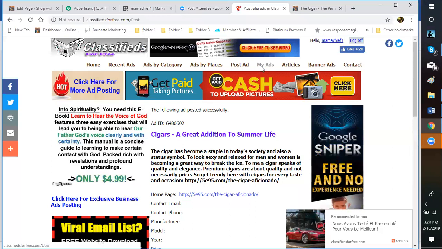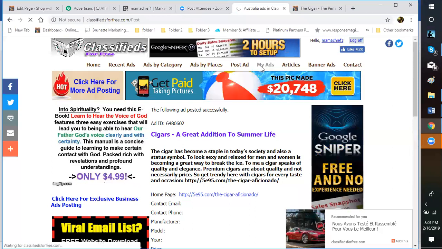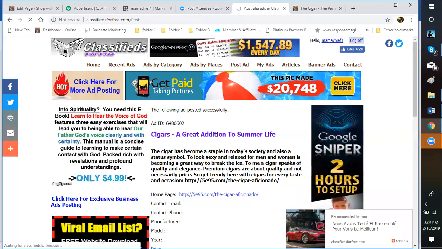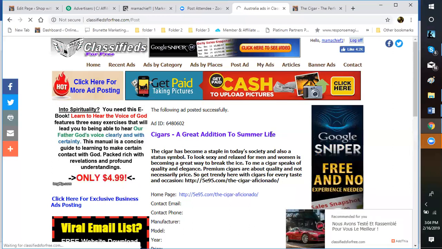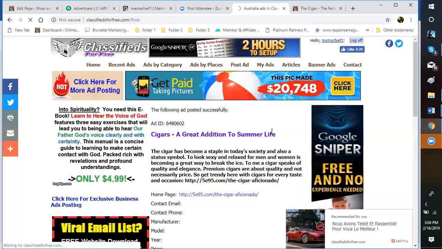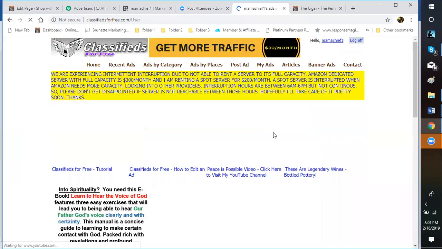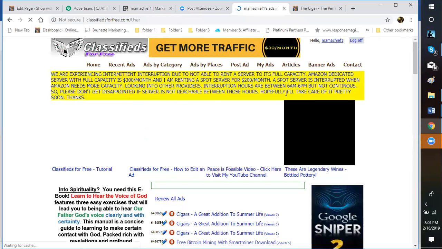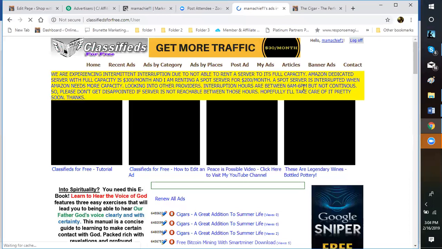Here, if I go to my ads, it's going to take a minute to pull up. It will pull up every ad that I've posted on this site, and it will tell me how many times that ad's been looked at currently. As you can see, people have been saying this site's been going down, so the owner actually put a disclaimer up here explaining why the site's going down and the optimal times it goes down. So if you can, advertise in between the hours that are their peak hours.